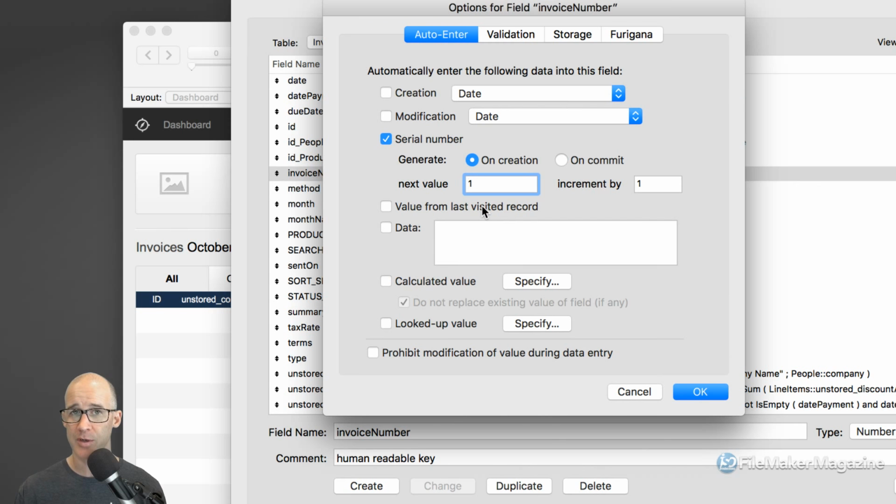But yet when you search the field, because the field type is a number, it'll still be searched as a number. So if I wanted to put in INV-000, FileMaker will even account for the fact that those preceding zeros still need to stay there, even though it's a number field. So we should talk about on creation versus on commit just a little bit.